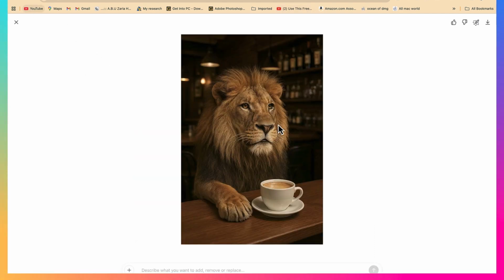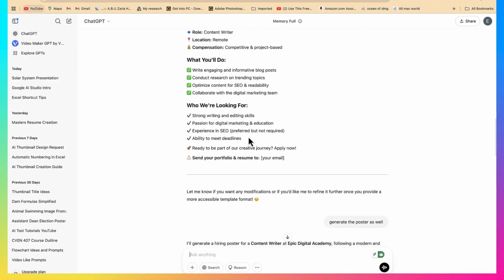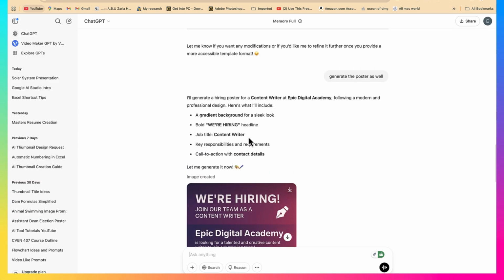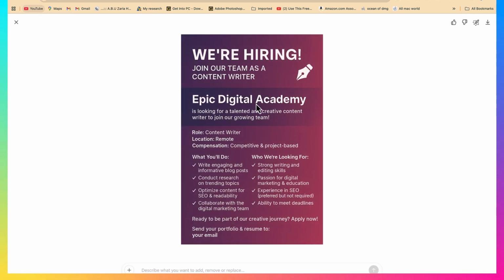You can create beyond ordinary images. You can even create posters. I've added a very simple advert, and I asked it to create a poster about an advert from Epic Digital Academy. And this is the poster it has just created for me wonderfully from just a piece of poster that I've added. So you can just go ahead and add your own and see how you can use this to your own advantage.